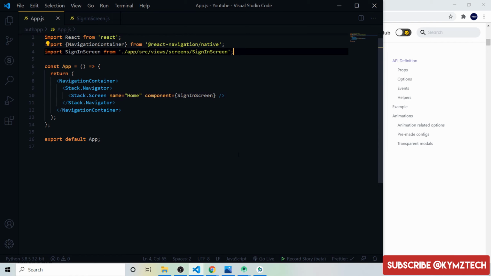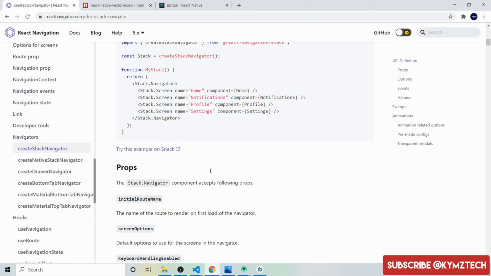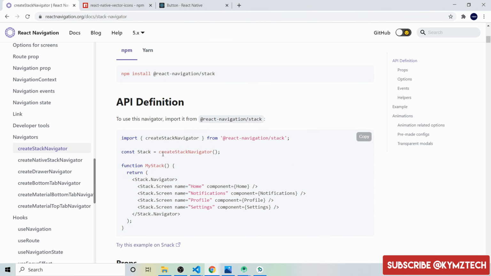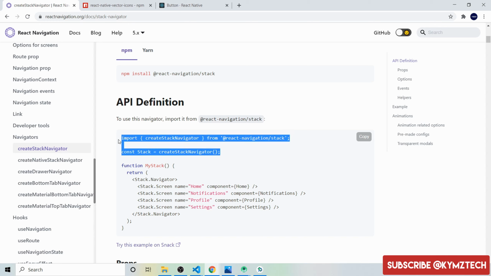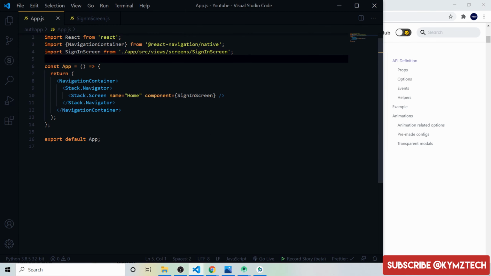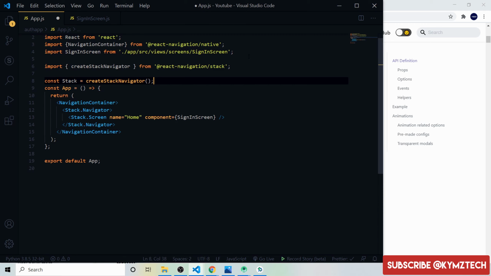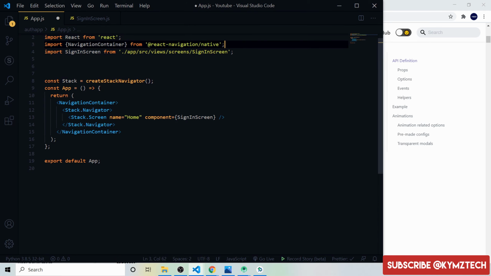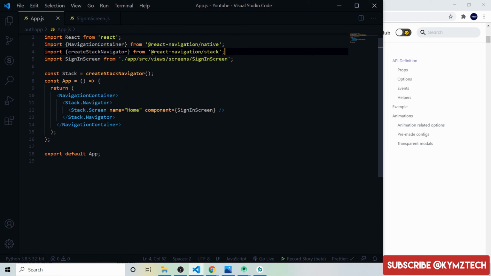So the next step, we are going to get this stack navigator, create stack navigator. So we are going to create an object of this stack navigator. So I'm going to copy this, and over here we are going to paste it. And right now we have the first screen.